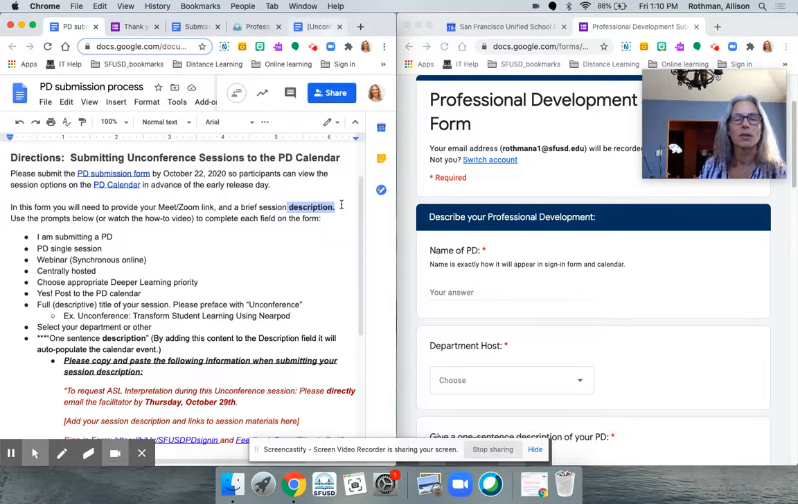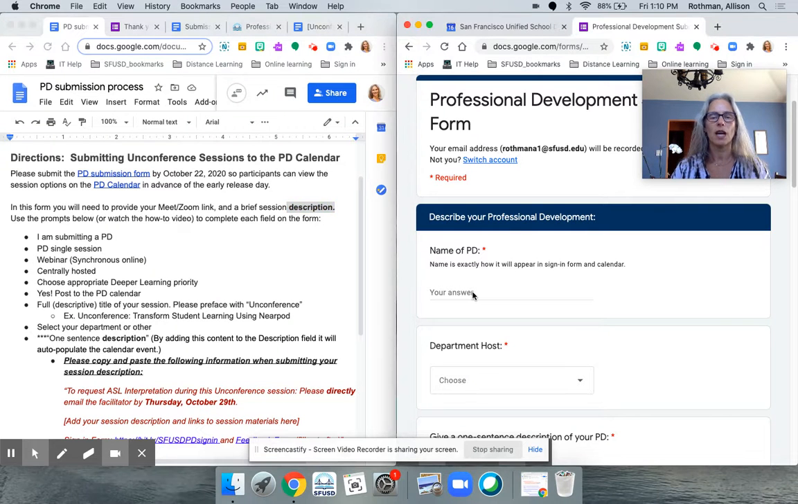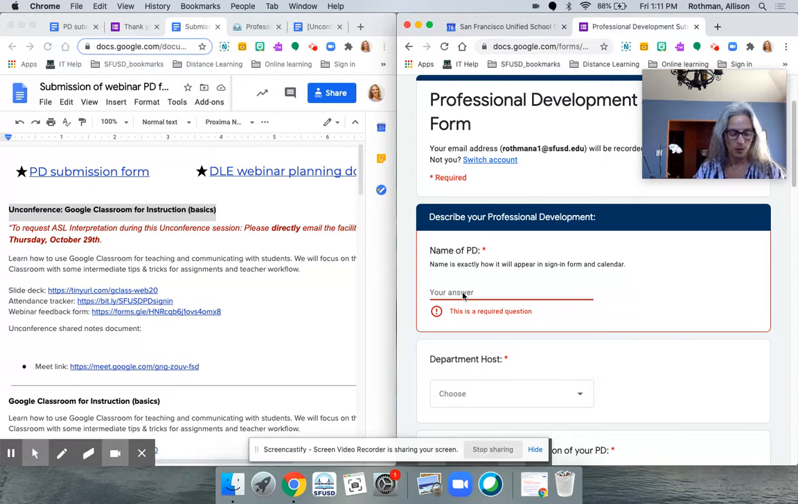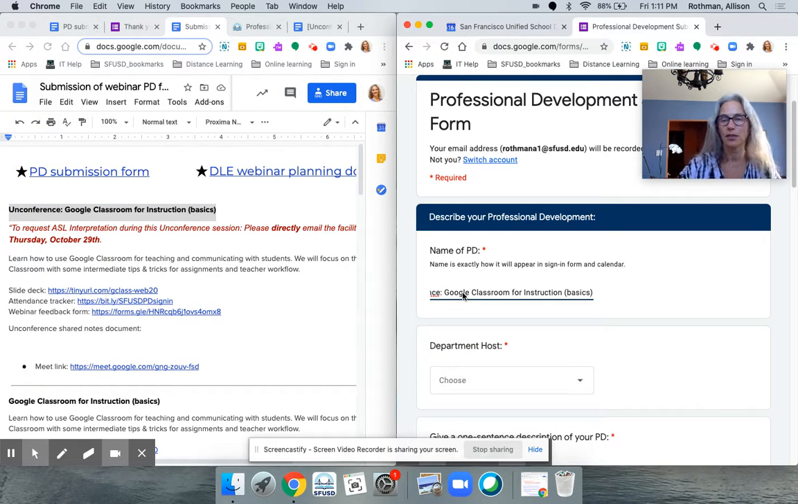So I'm going to use the title of the PD. I'm going to go to my draft document and I'm going to copy this in. Note for an unconference, I am using the word unconference. I would like it to stand out in the calendar for anyone who is going to go to one of these events. Now, since this is not real, I'm going to just type in capital letters, demo, right? Do not post. Okay, just for this example.